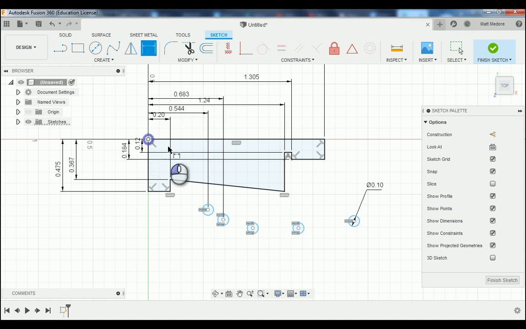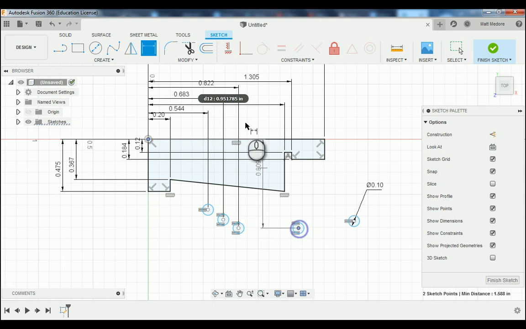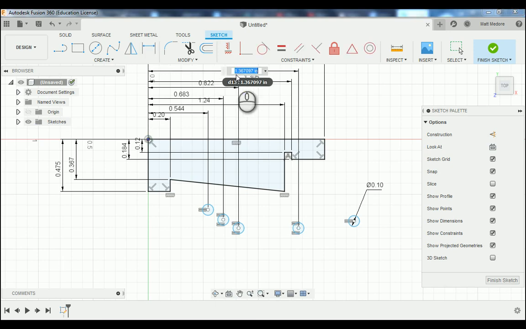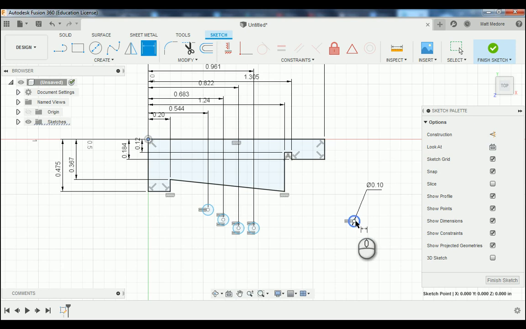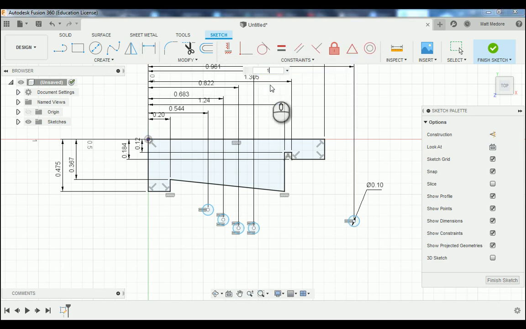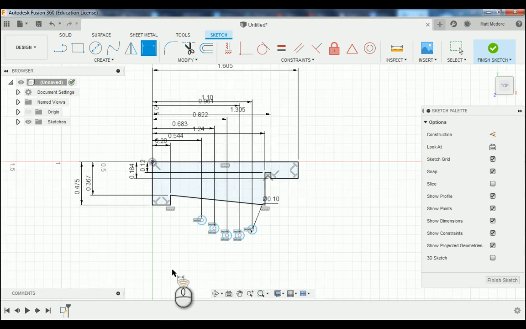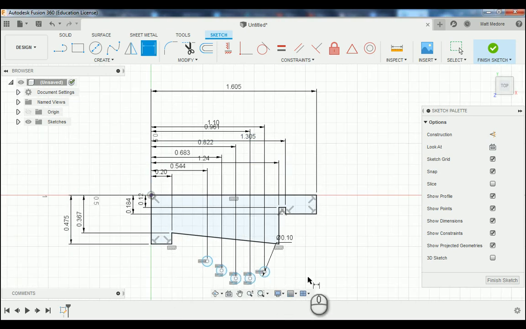From the origin to the third one, 822. Origin to the fourth, 961. And our last one, origin, 1 inch, 100 thousandths. Notice when you start adding in those dimensions, your sketch object will kind of move around on your modeling workspace.